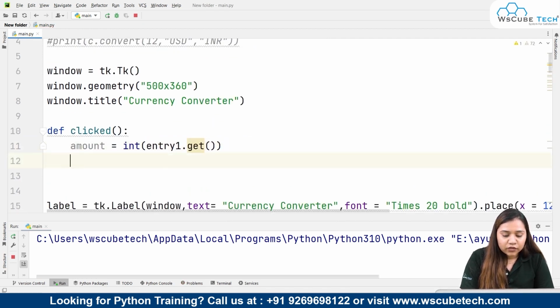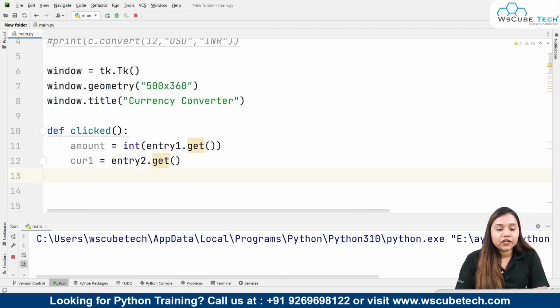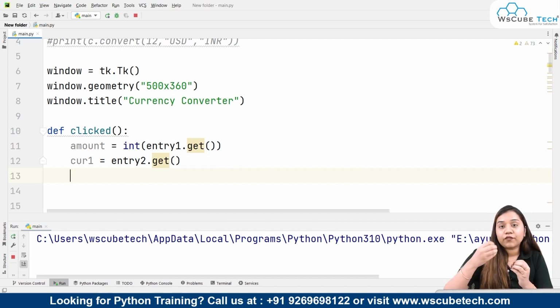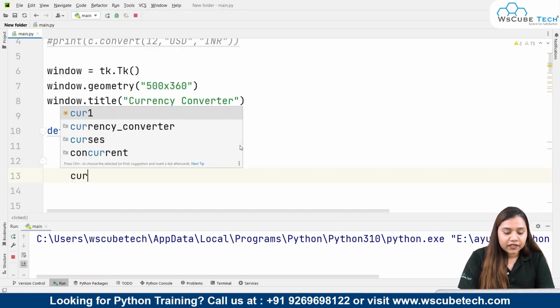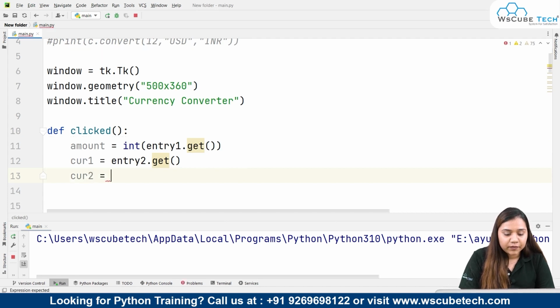Then we will ask for currency1. Currency1 is equal to, now here we do not need an integer because we will be getting this output as a string. So here we will write entry2 dot get, open and close the parentheses. The dot get function will get whatever we have written over there and put it inside this command. And then here we will take currency2, which will be entry3 dot get, open and close the parentheses.